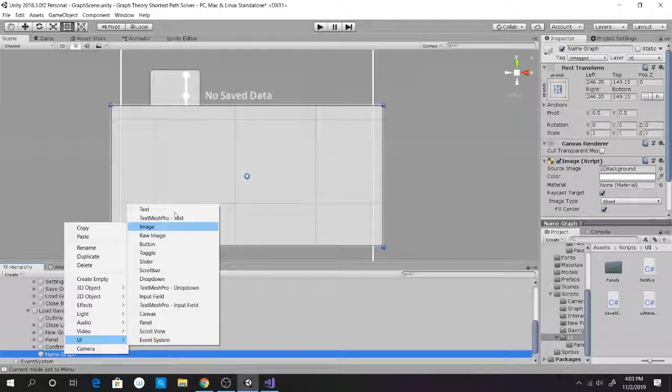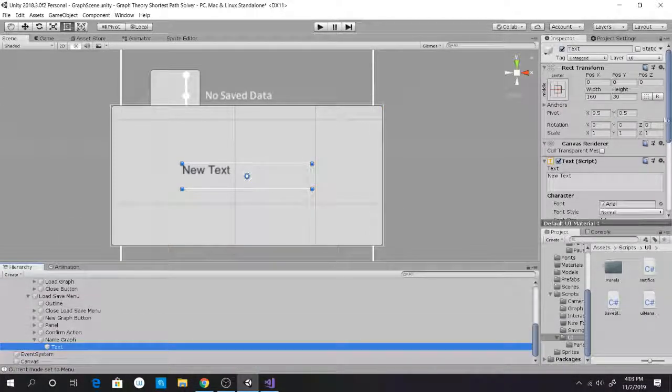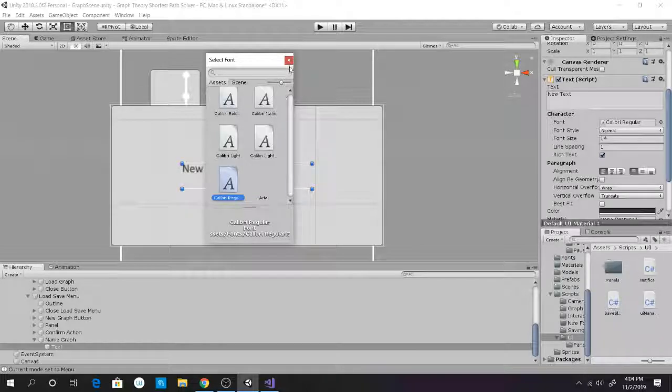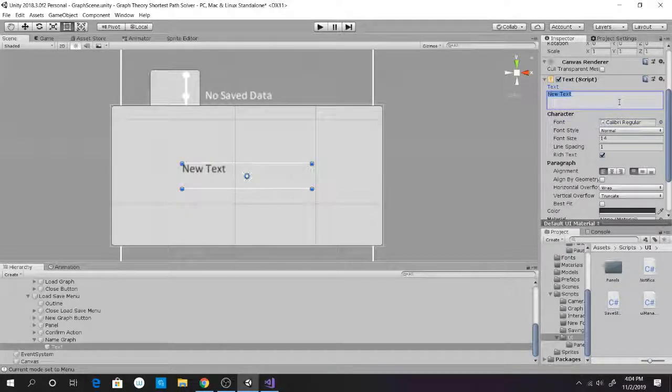And under this, we are going to give text. In this text, we want to set the font to Calibri. And this is going to say, name your graph. That's what it's going to say. And we're going to set this to the upper part.